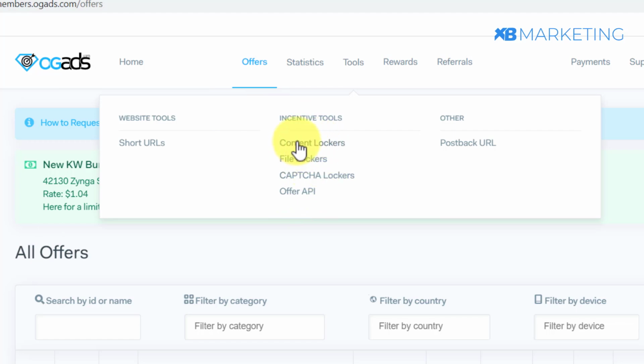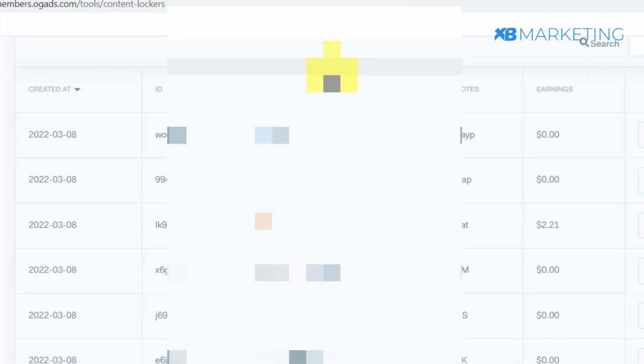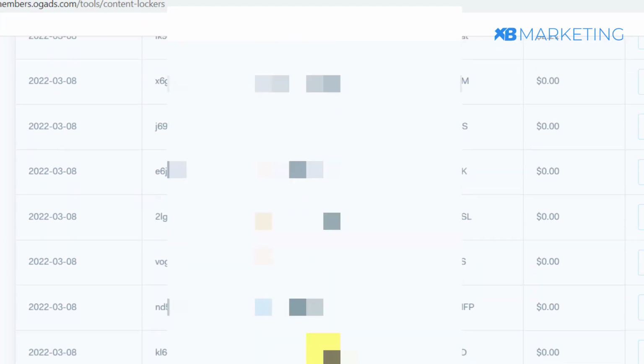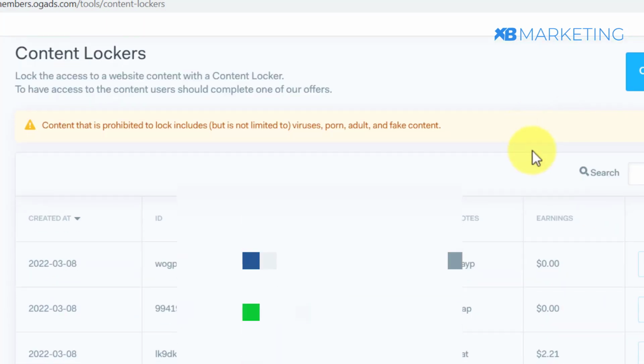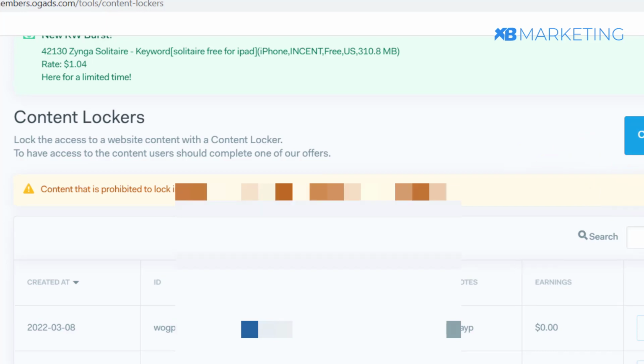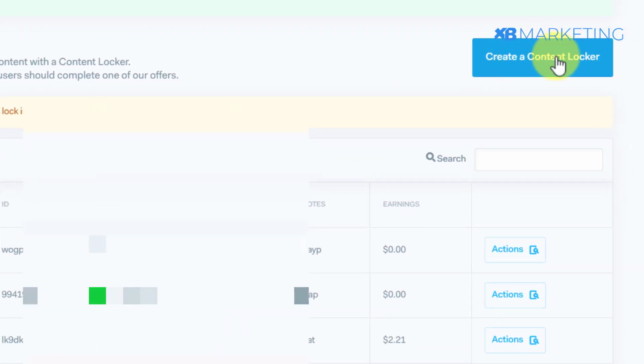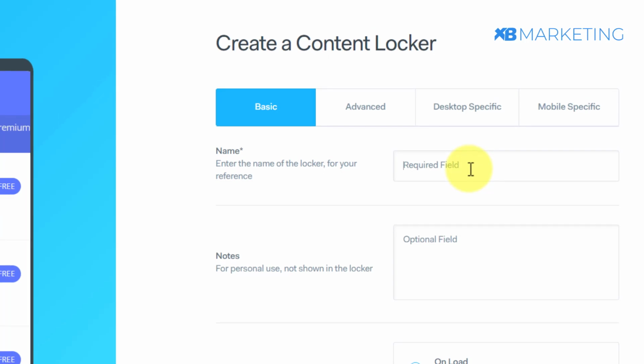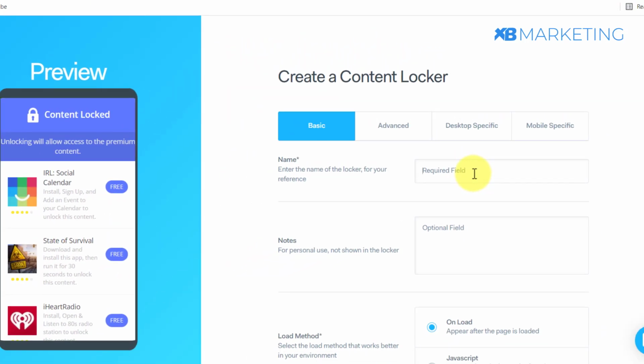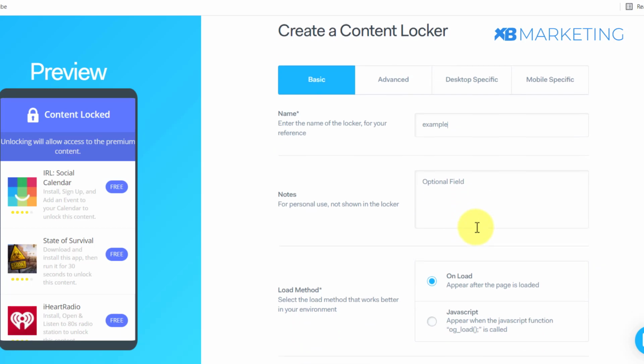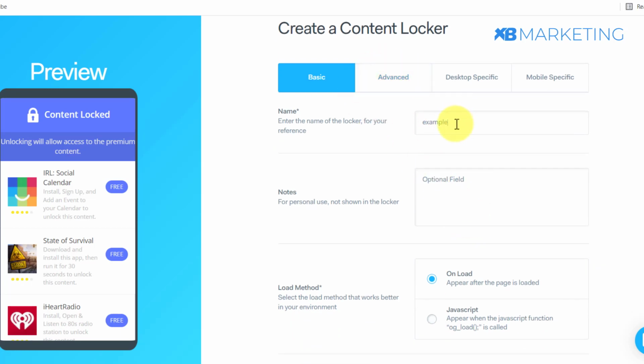So if I click on this content locker as an example, all right, so basically as you can see right here, I have a bunch of content lockers set up for this on OGR right here. So what you want to do from here now, you want to click on this create a content locker. Once you click on that, you want to give your content locker a name. So I am just going to say example, and keep in mind this is the same process for CPA Grip or whatever CPA network you want to use. Okay, so now you've given it a name.